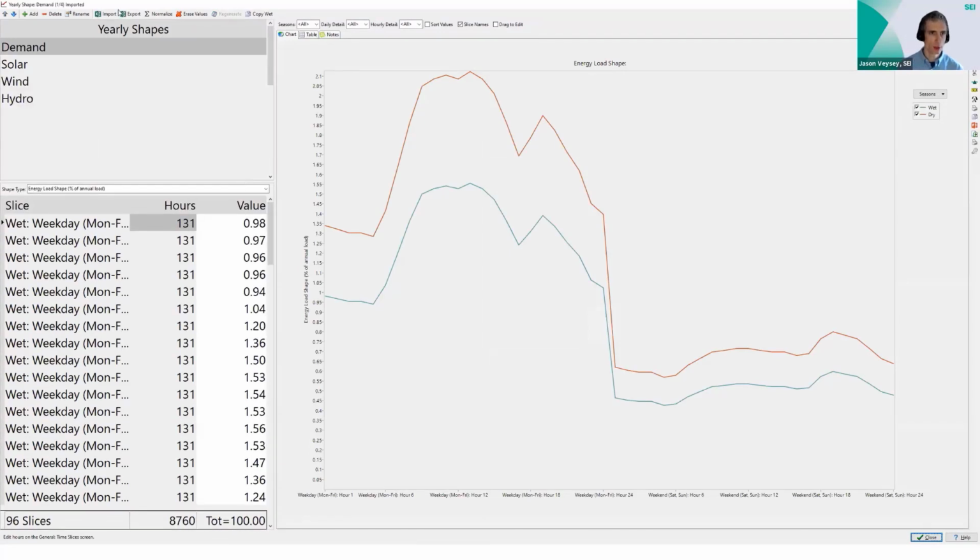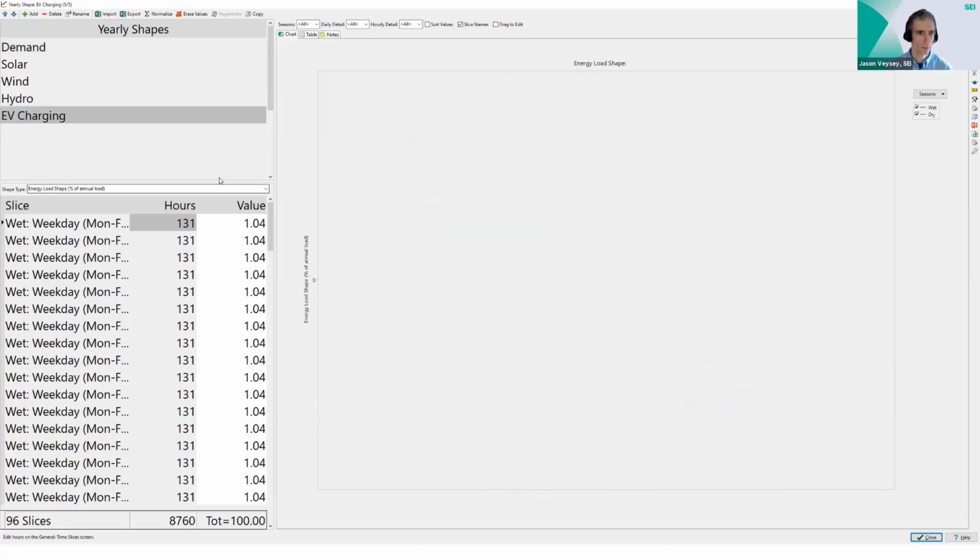So I've come to the yearly shape screen, and I'm going to choose to import from a time sliced shape. It takes the most recently open Excel worksheet, which happens to be my EV worksheet. There's a named range in there for my data points, and I can then import these. Oops, I don't want to do this. I want to create a new curve. So this is going to be called EV charging. I'm going to specify that it's a load shape.